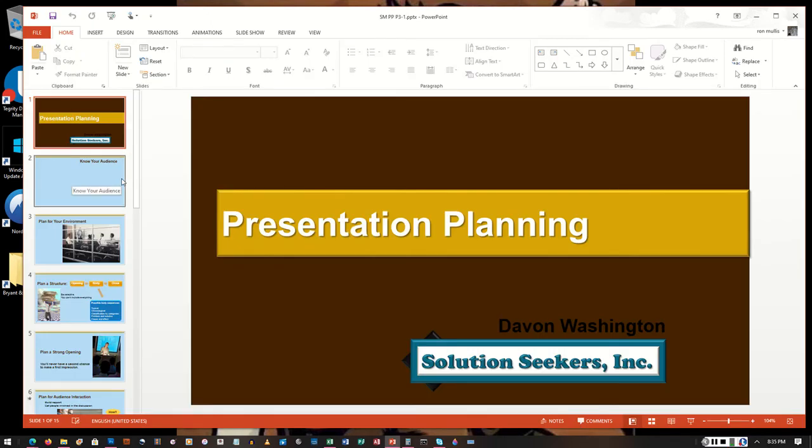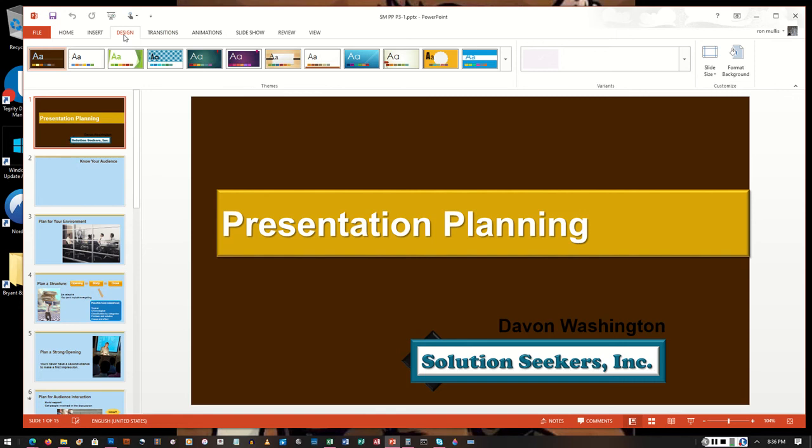Step 3 says create new theme colors. Click the More button on the Design tab. So go to Design and go to the Variants group, and I'm going to click the More button. 3B says click the Colors and select Customize Colors to open the New Theme Colors dialog box. You can look at figure 3-27 to see what it's supposed to look like.